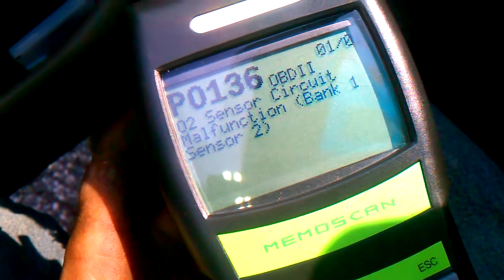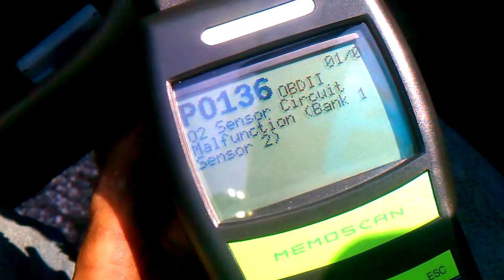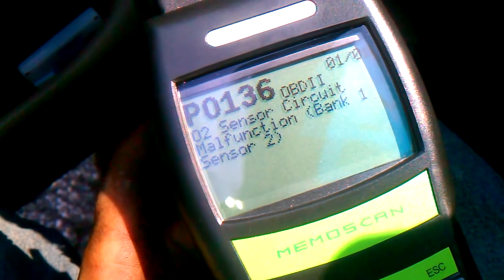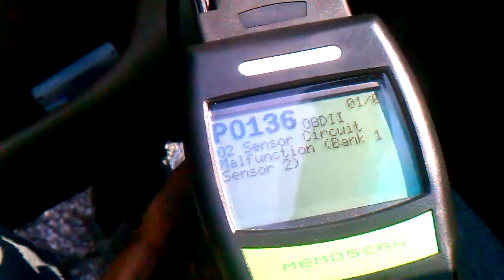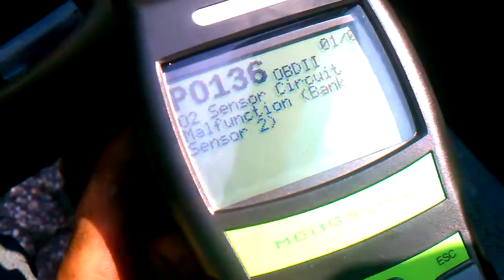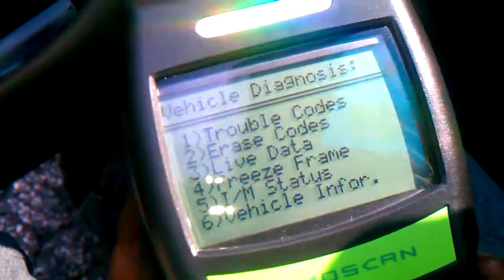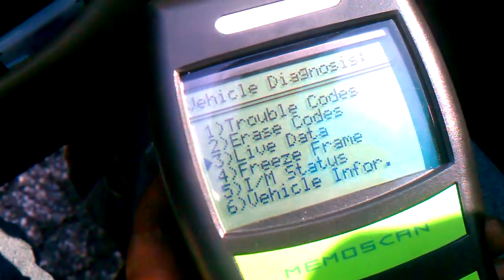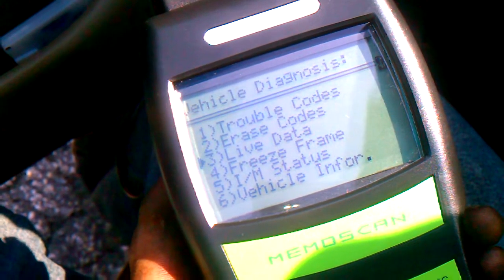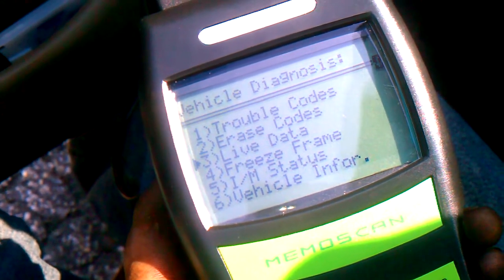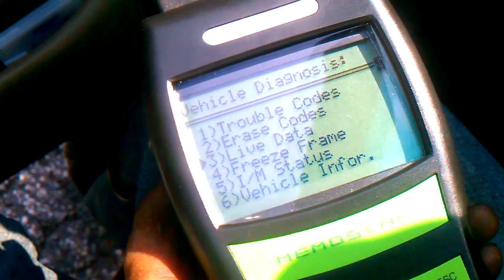And, oh, P0136. O2 sensor circuit malfunction, bank 1, sensor 2. My check engine light isn't on at the moment. So, I'm gonna go back here and go under live data. And it will pull eventually. There we go.